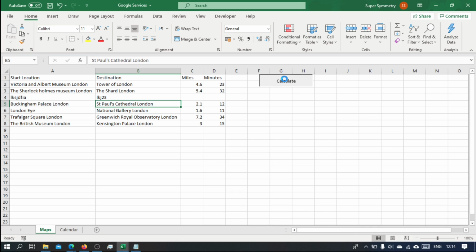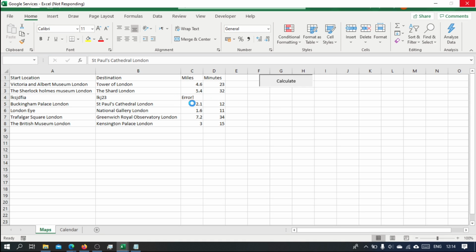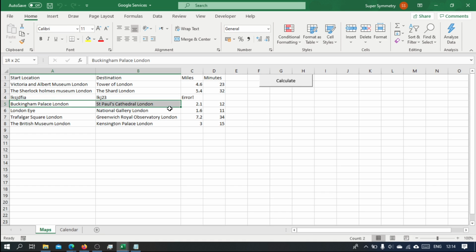Okay, so if we have somewhere in the middle some invalid locations, let's see what's going to happen. Okay, perfect. Yeah, so we got error there. Okay, so let's just get rid of that.